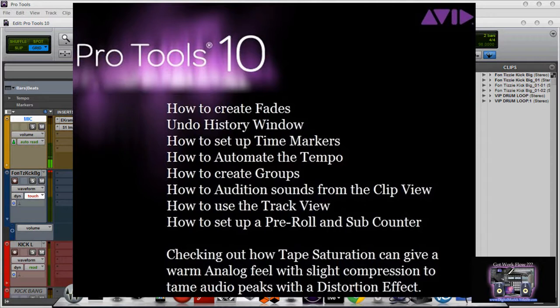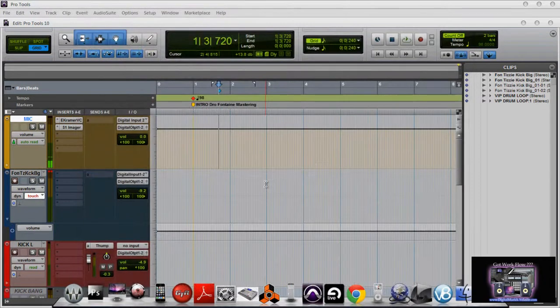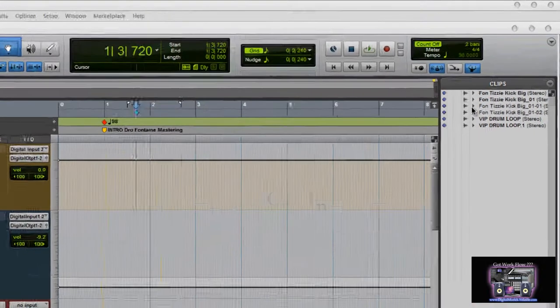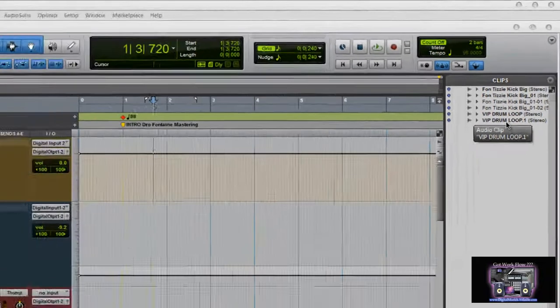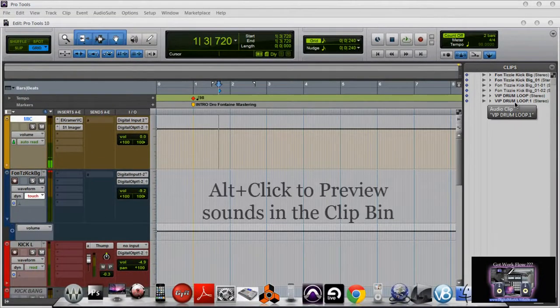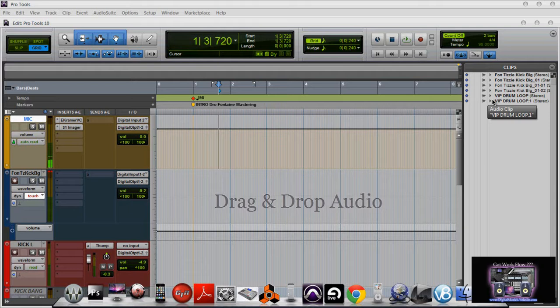We're back on Pro Tools 10, and we're just going to be covering the basics. The first thing I want to show you right quick is the clip little band over here. This is where you'll find audio clips that you can import. You can also hold down Alt and click to preview sounds. You can also drag and drop audio directly to an available track.